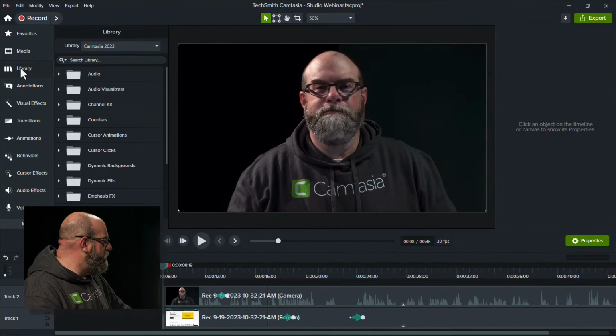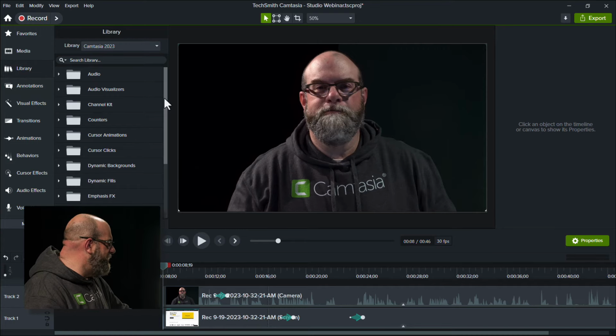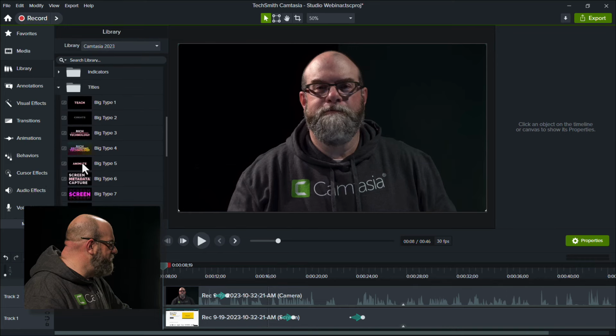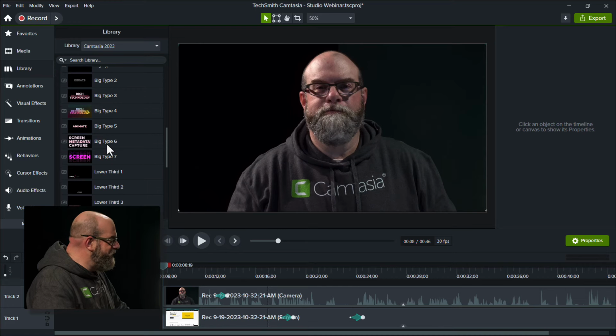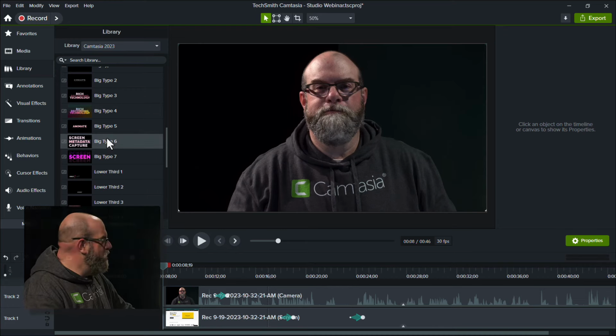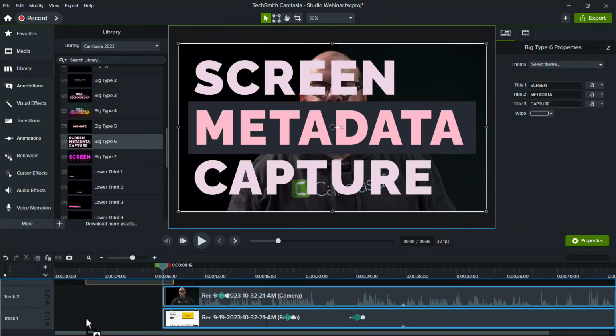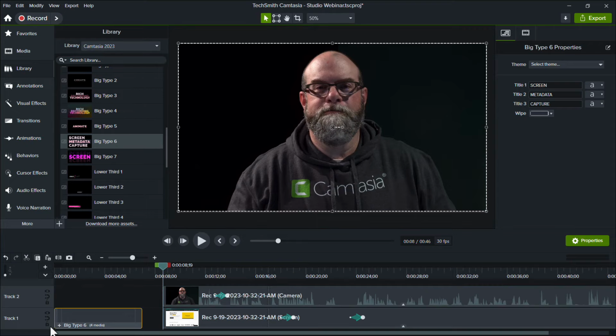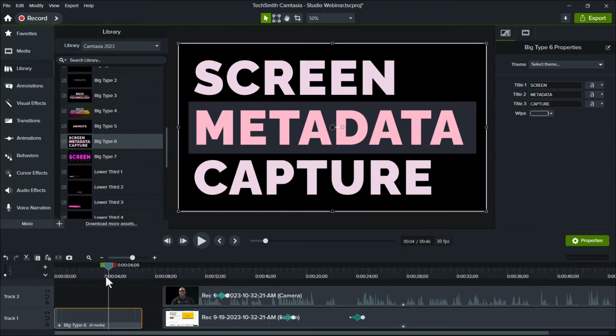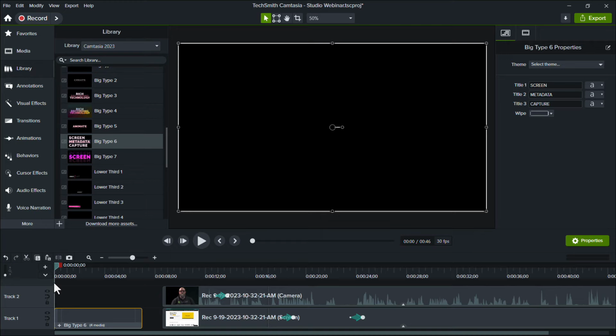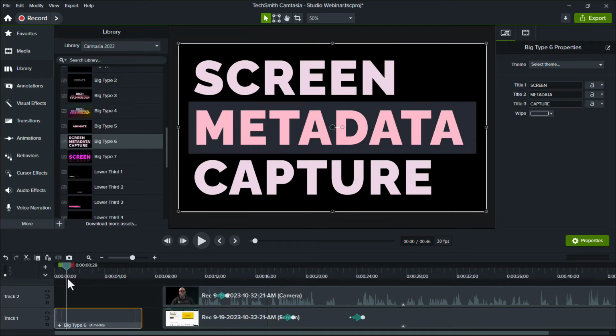For us, we're going to go over to our library, and inside of that installed pre-built Camtasia 2023 library, as we scroll down, there is a folder called Titles. If we expand that folder, there's a few different styles of type in here, and I'm going to use my favorite, which is just this big type number 6. When I click on it and drag it down onto the timeline, you'll see that media show up here on the timeline. Bringing the playhead back, you'll see that animation as we play it back of the screen metadata capture.